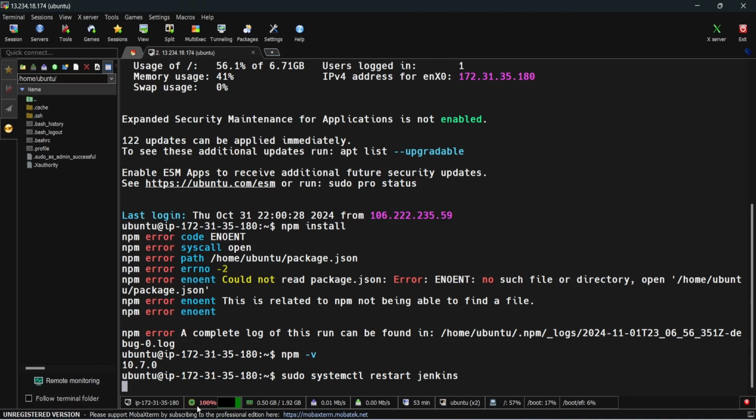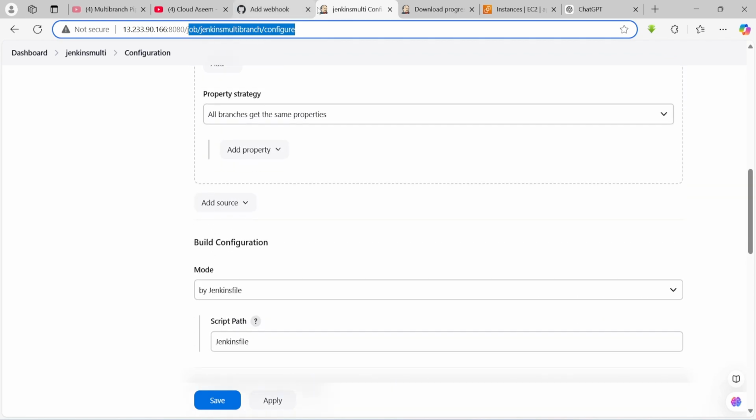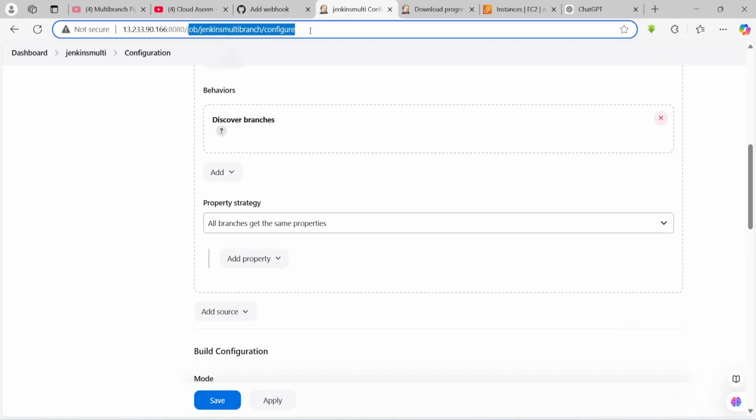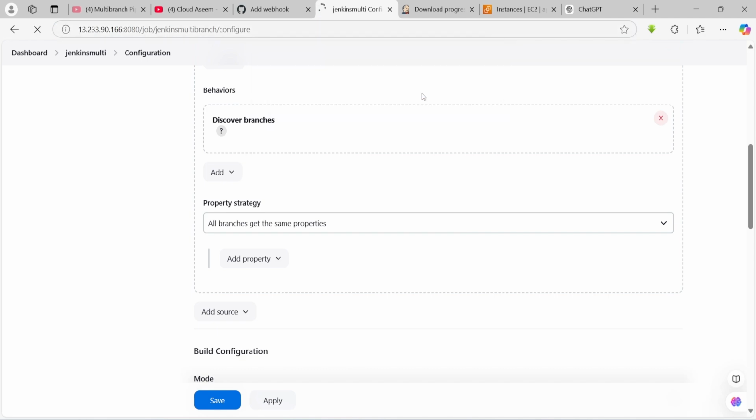See, the resources have been taken 100%. That means it's restarting our Jenkins. Some plugins, when you install them, ask you to restart your Jenkins server as well. Okay. So now if I go over here and click refresh, reload, it's asking me to sign in again, because we have restarted our Jenkins server.